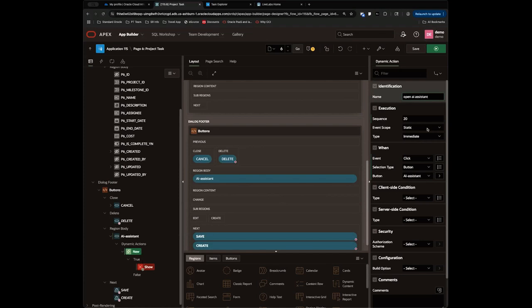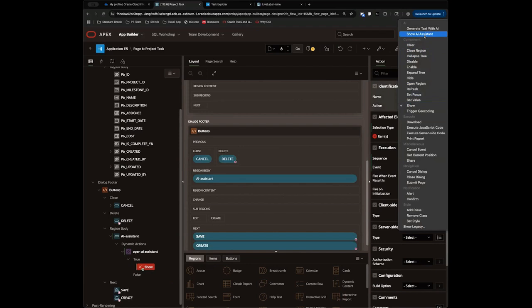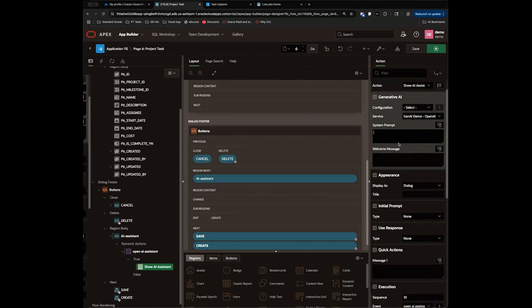And then I want to leave everything else as default. And then I'm going to go to this true state. And when it is true that this button was clicked, I want to change the action from show to show AI assistant. And then all I have to do is modify the service and select the service that I created, the generative AI service. And then you can see that we have a whole host of other things that we can edit about our AI assistant. For now, I'm going to leave that the same and then just show you how it looks right now in our application.